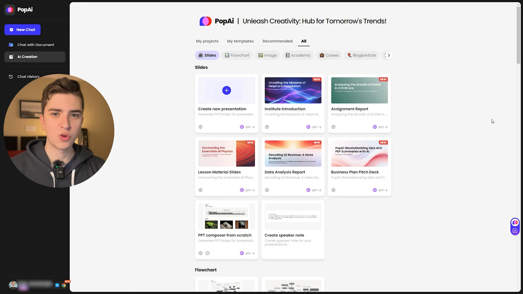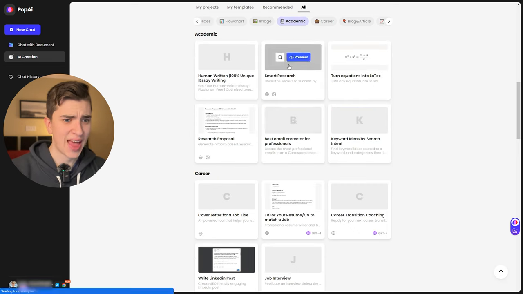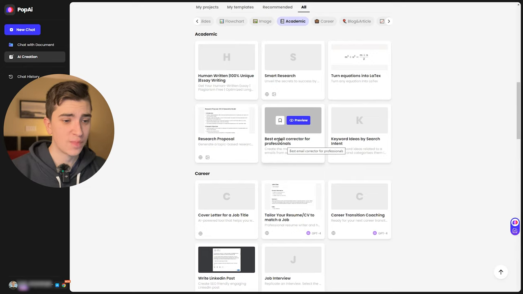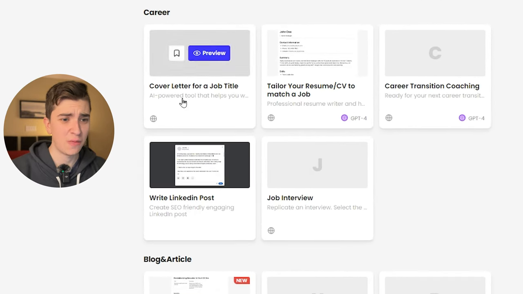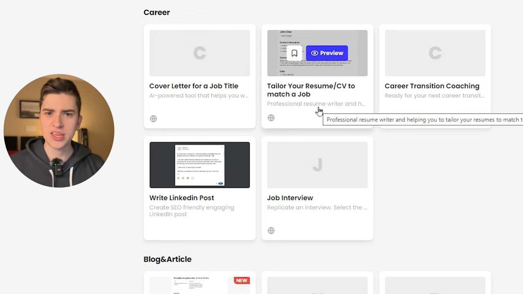One of the things that I love the most about PopAI though is the collection of templates. There's so many things that you can do with this, from the slides we talked about, flowchart, images, academic, things like research proposals, the best email corrector, and even career. We have the ability to create a cover letter for a job title, tailor your resume CV to match a job. Think about all the times you've seen somebody on YouTube say, well, you gotta create a custom resume for the job that you're applying for.